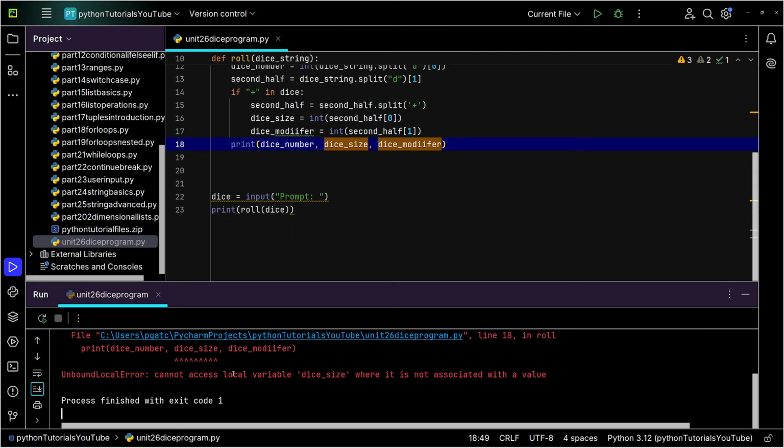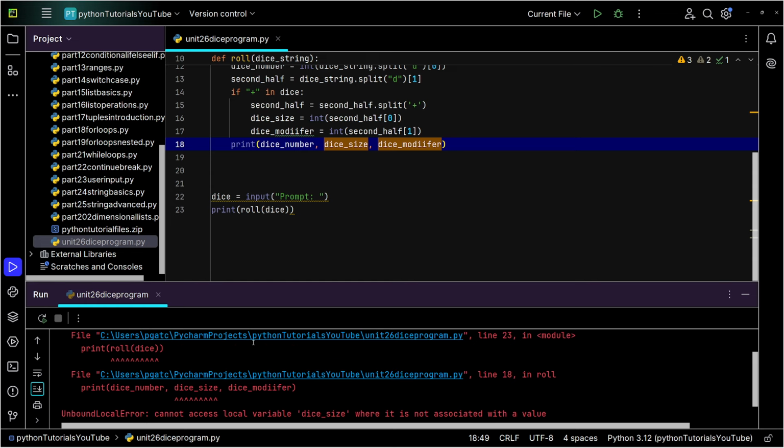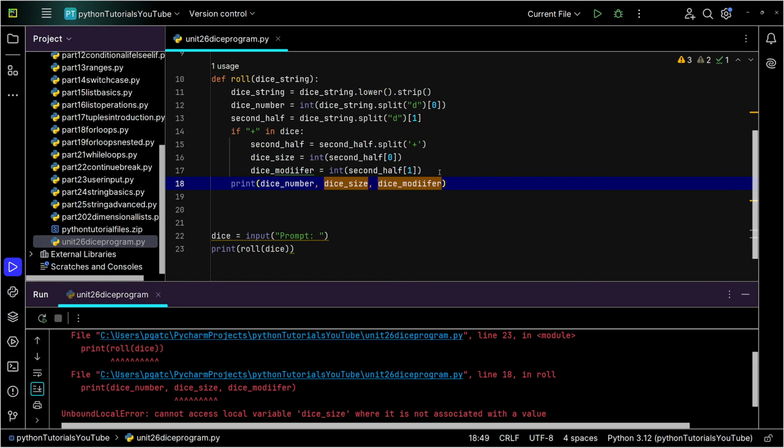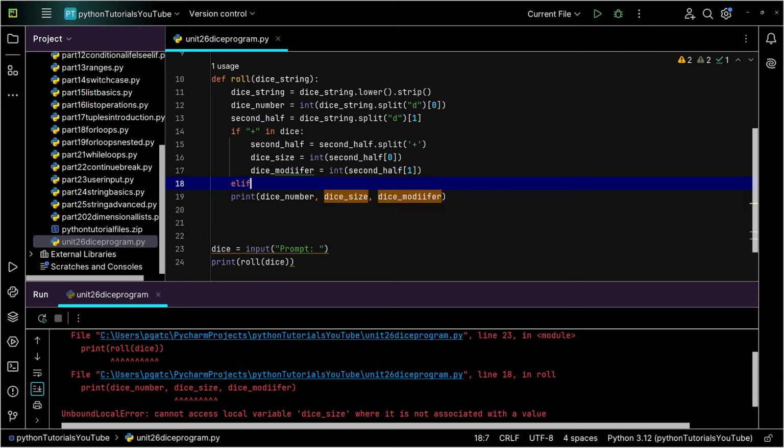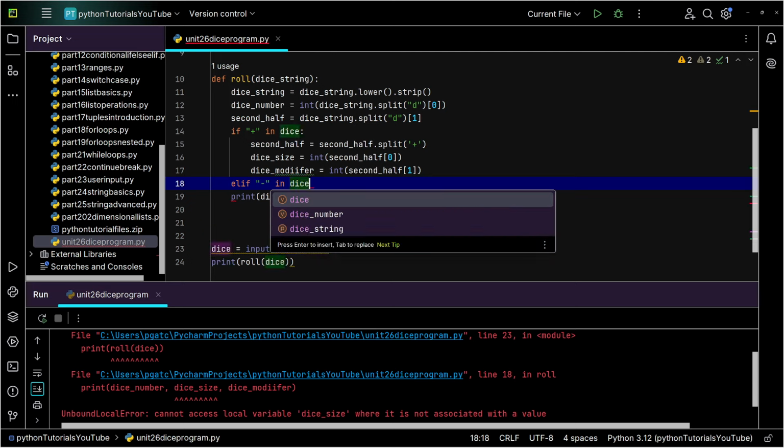Uh-oh. It did not like that. That's a common problem, and we'll solve that in a minute. I'm not too worried about it. All right, so let's go ahead and create our elif statement here. Elif minus in dice, colon.